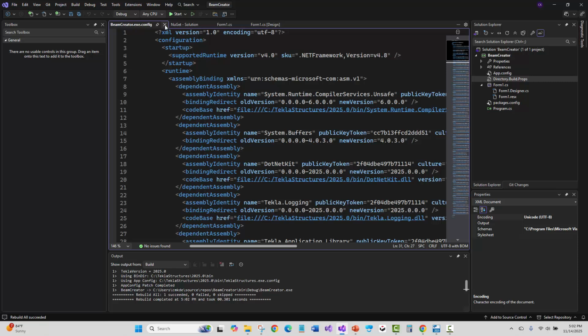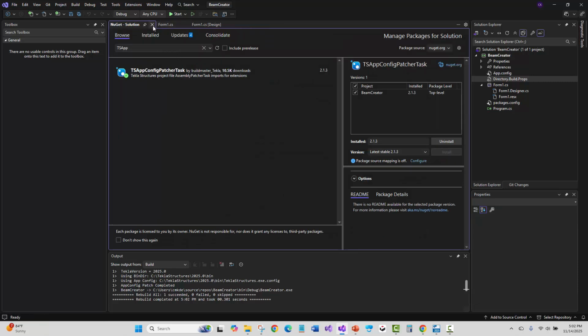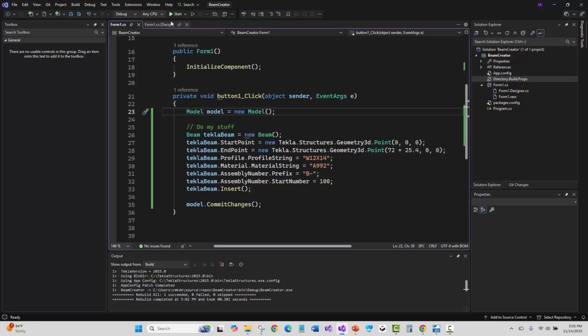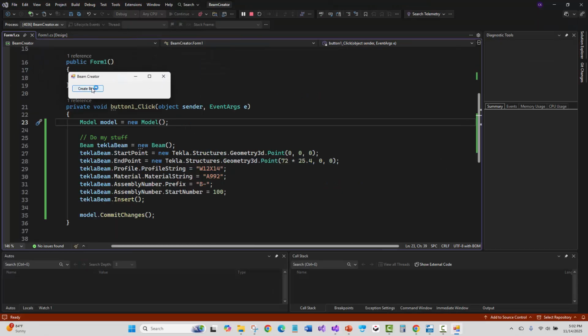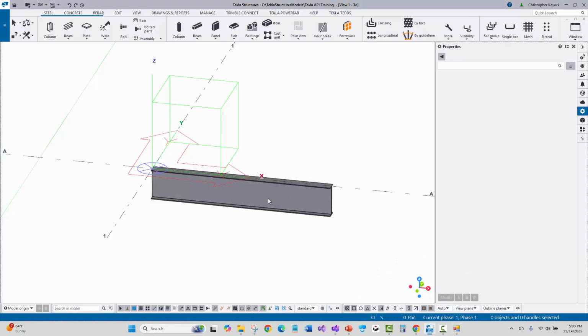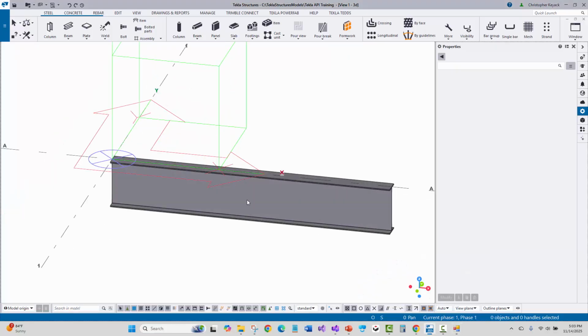Now, I'm going to close this down, and I'm going to close Nuget here, and let's try this one more time. Let's run the actual application. We have our form appear. We have the Create Beam button. I'm going to press that, and I did not see any errors, so let's go take a look in Tekla Structures, and voila, we have a beam there.